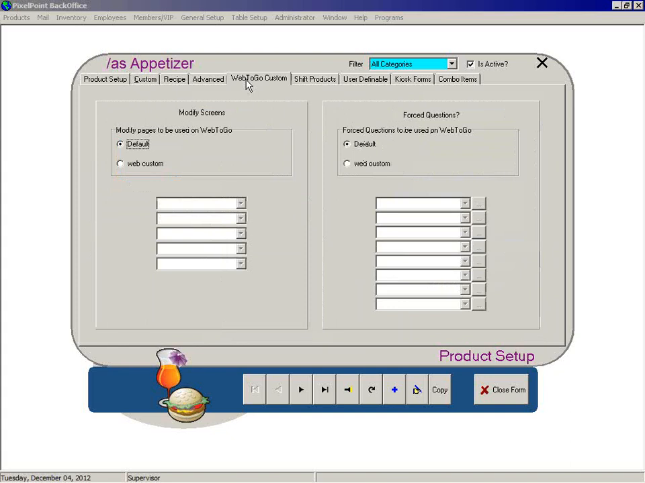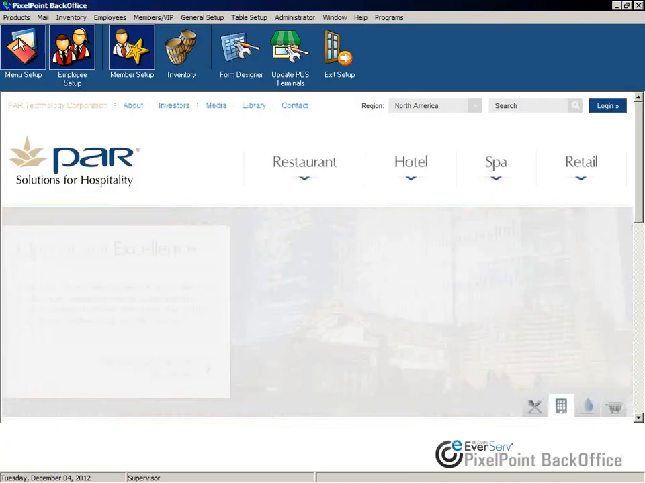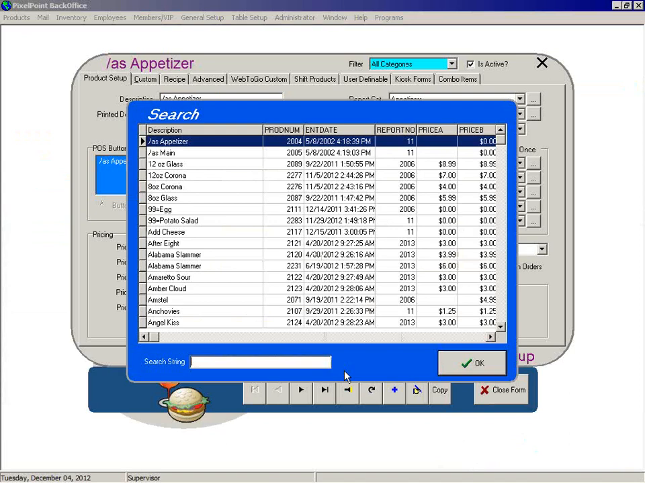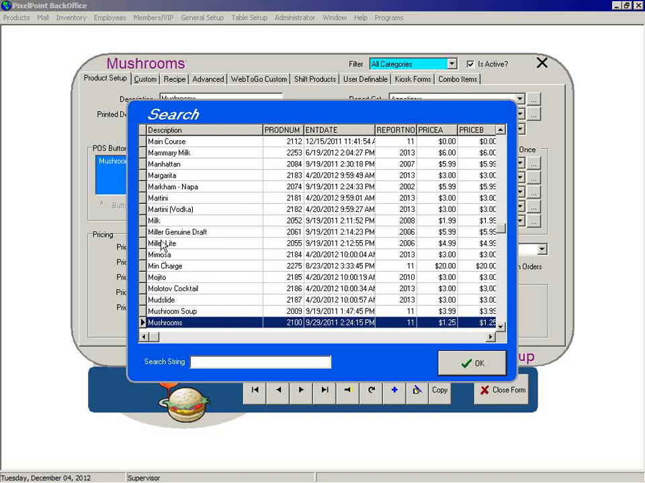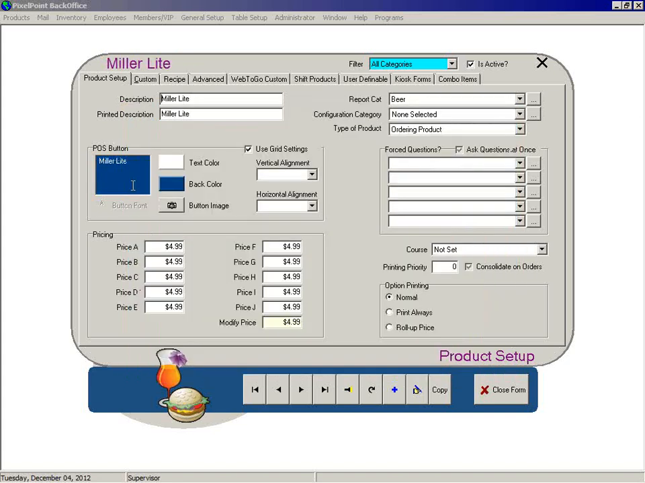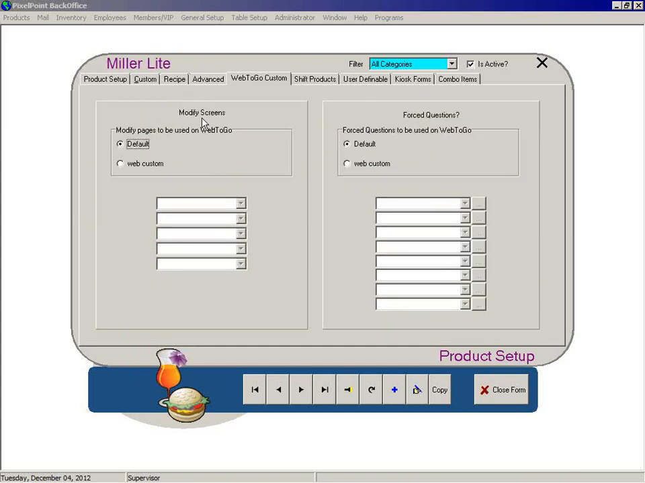So Web2Go custom, this is one example of what would show up within your menu items as well, where I have different modify screens and force questions that may show up on a per menu item basis. So just scrolling down here, coming to Miller Lite. Okay, so if I did offer Miller Lite, I sell it within my restaurant, and I want to sell it over the internet as well. Then within here, I may have different modifiers that I want to apply if it is ordered over the internet, and different force questions that may come up if it's ordered over the internet. And these will be exclusive to web-based ordering, okay, just by selecting on Web Custom.